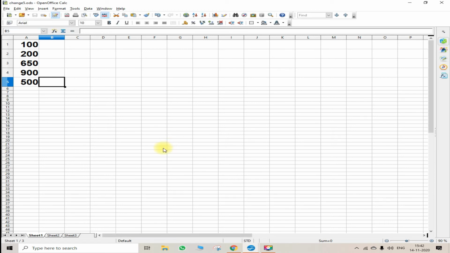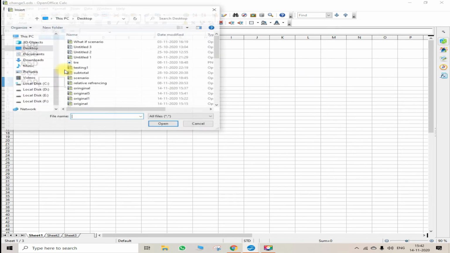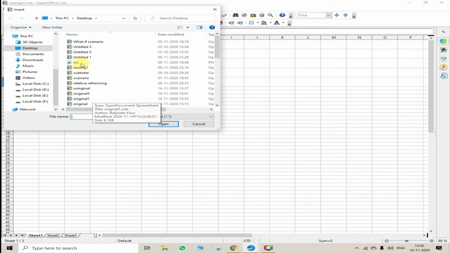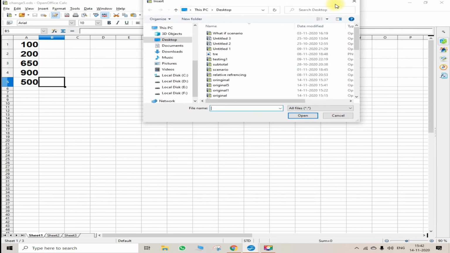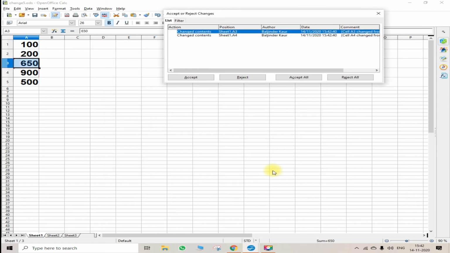Now my next point is how to compare these two files. In comparison, we have to see which changes happened where and how. I'll go in the Edit menu. You have here the Compare Document option. Click on Compare Document. You saved your original file with the name original5, so take it here. You have to compare with original5. Click on original5, Open.